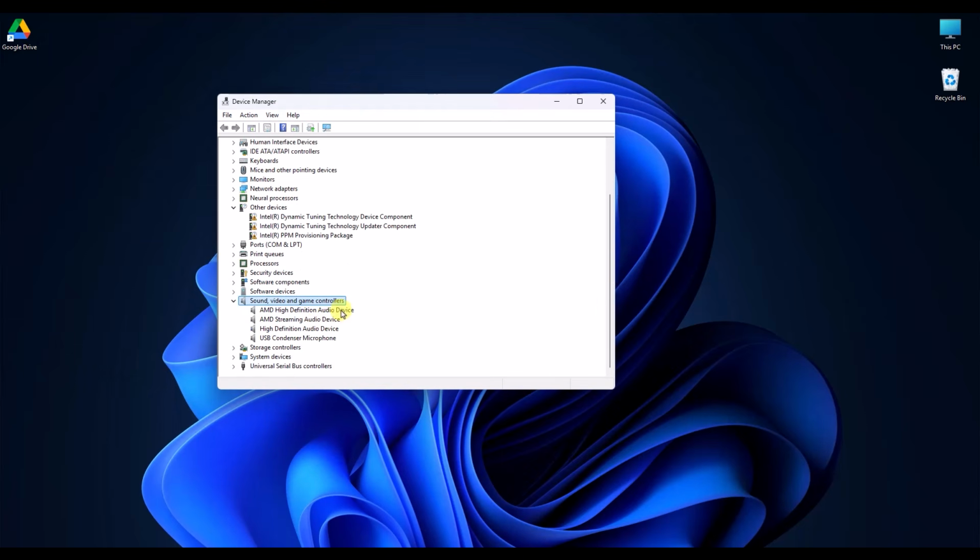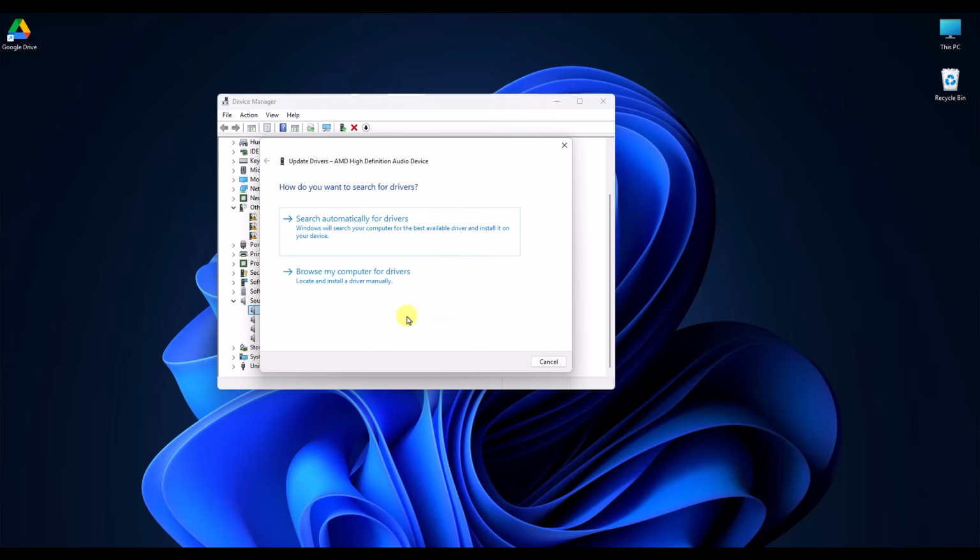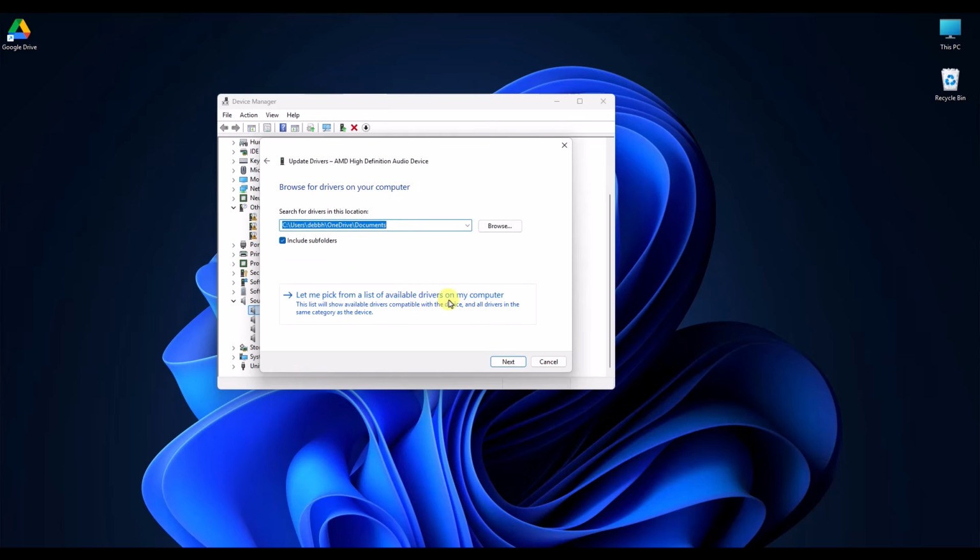Right-click on your audio device. It usually says Realtek Audio or your headset brand. Select Update Driver. Click on Browse My Computer for drivers. Now click on Let me pick from a list of available drivers on my computer.